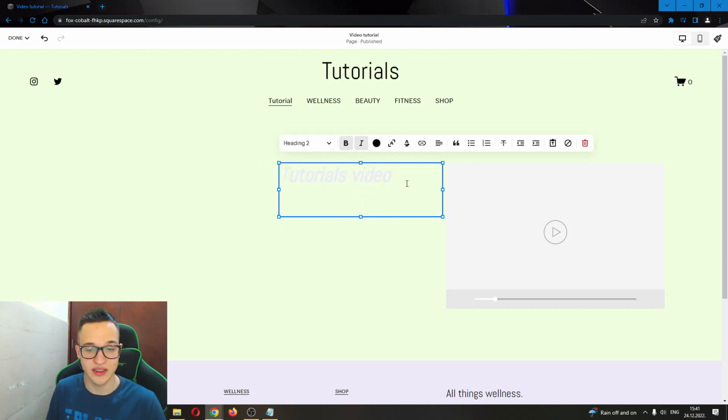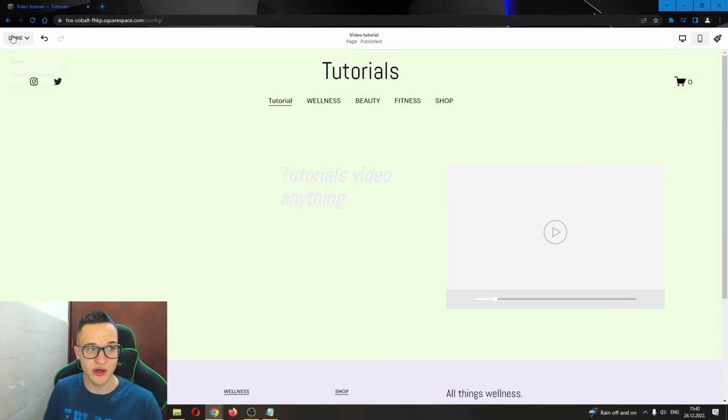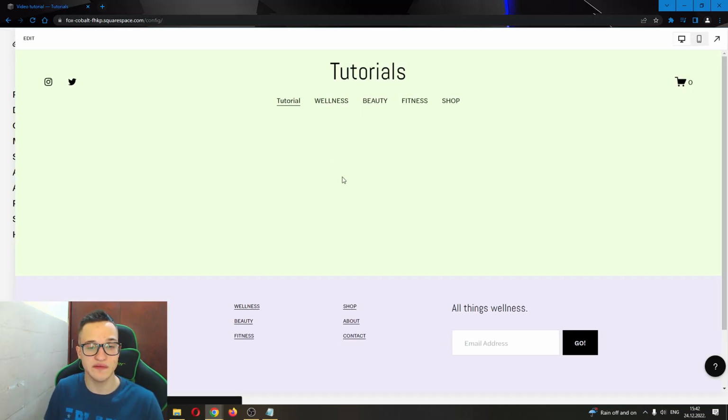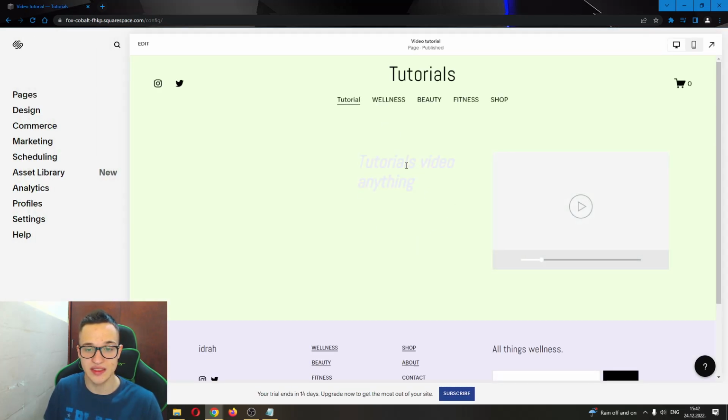You can edit text, you can type in anything you want, and after that, just click done and save in the upper left corner. And after that, as you can see, you have successfully added the text on your website.